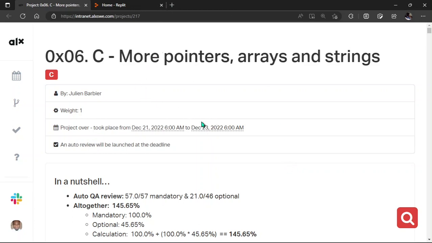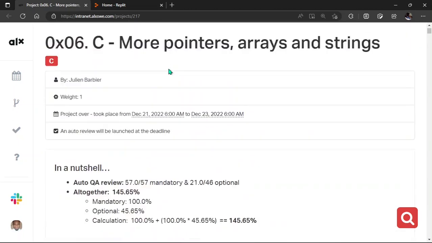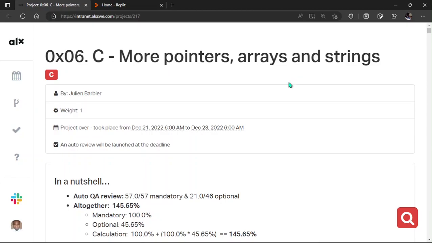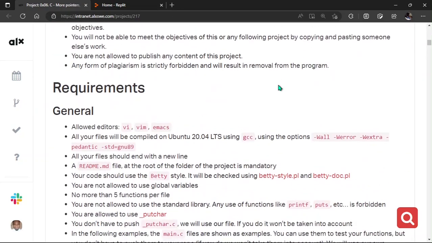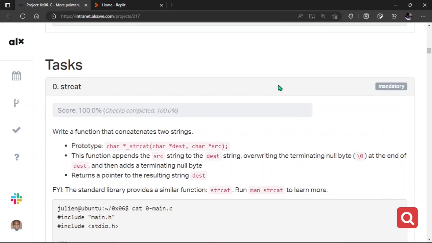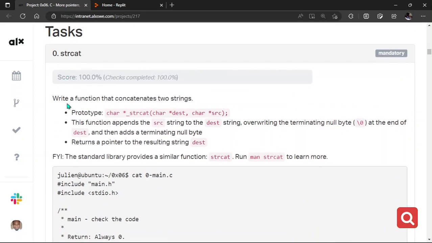The last video I tried to explain and give some details about pointers, arrays, and strings by covering the previous 0x05 pointers project. Today I'm going to take you on this new one called more pointers, arrays, and strings, as a continuation of where we stopped. We're going to hit straight to the task ahead. The first one says write a function that concatenates two strings, using this prototype right here.